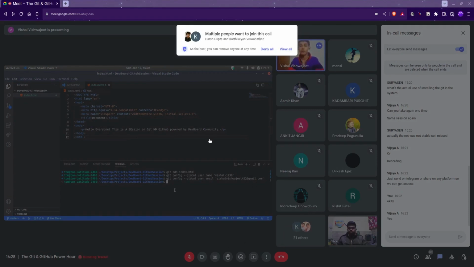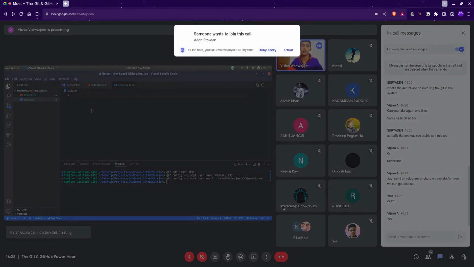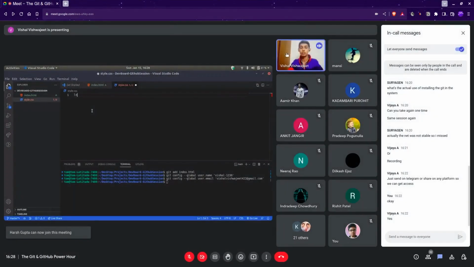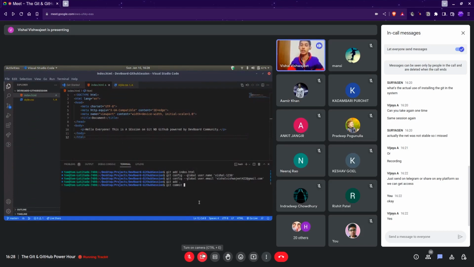So let me make one more change. Style.css. I made a new file. I made these 2 files. Again, I added style.css, or dot refers to, as I told you, all the folders and files present in the current working directory. Now we'll commit all the changes, both the changes, to the repository.